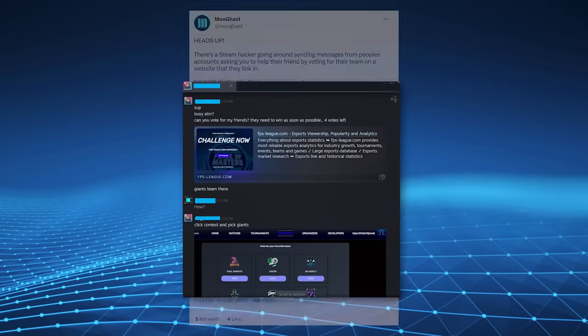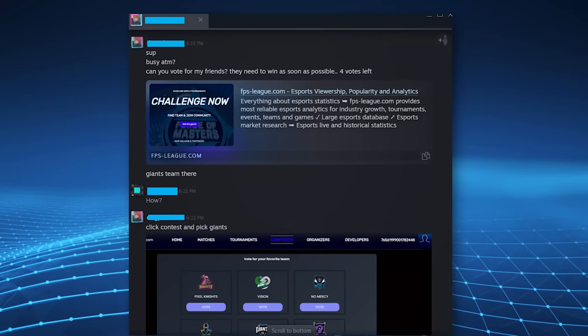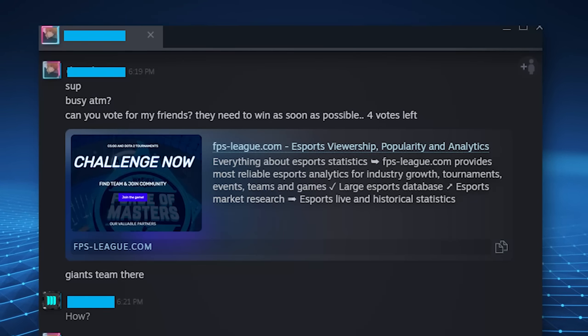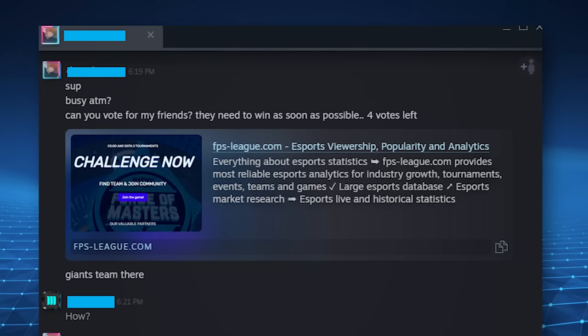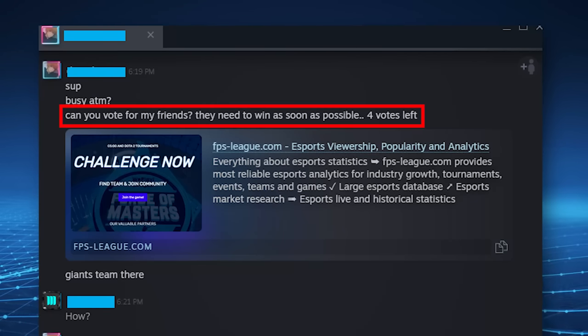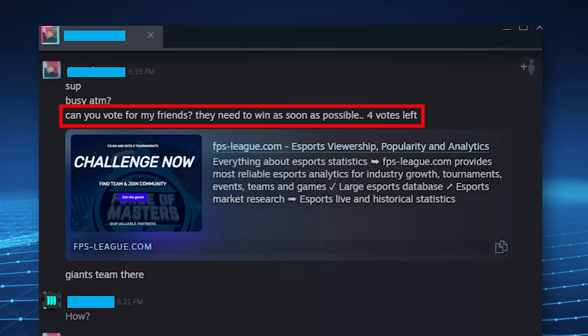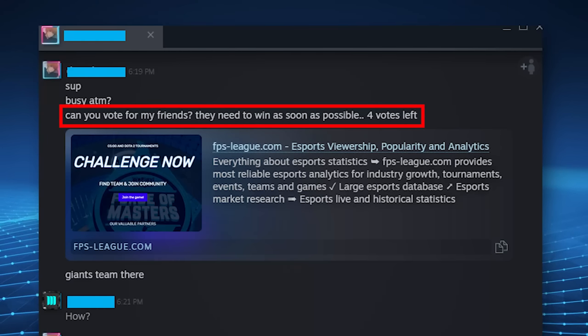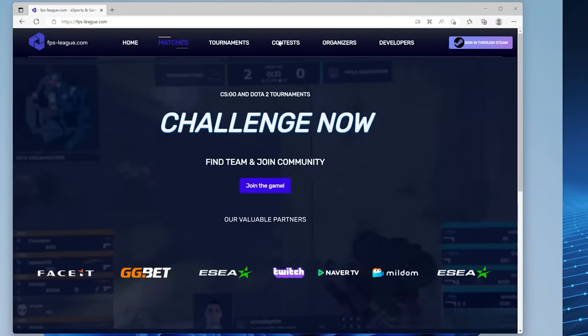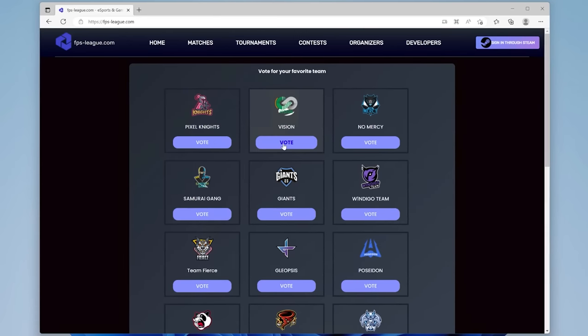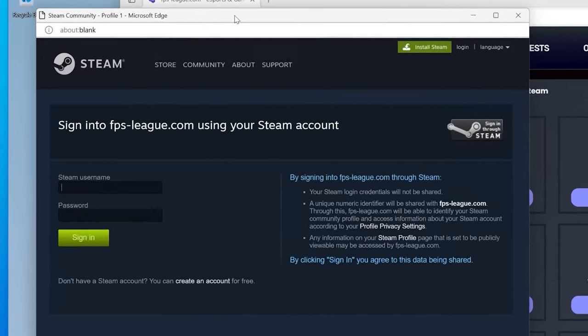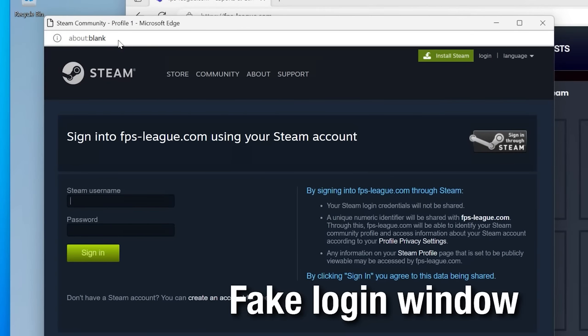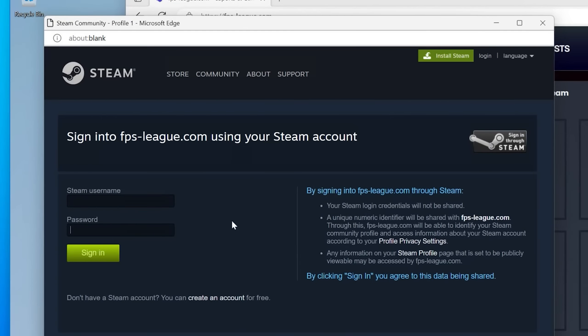So for this scam, it's actually getting pretty common recently on Steam, where you get a message from one of your friends whose account has been hijacked though, and the scammer will ask you to go to a website supposedly for some game tournament and asks you to vote for their team. Again, still pretending to be your friend. But on that website, when you go to vote, it prompts you to log in with your Steam account. But it's a fake Steam login window, and it looks pretty convincing.